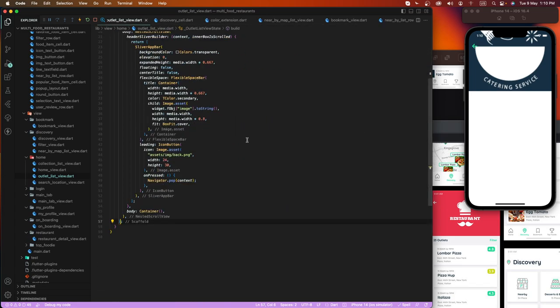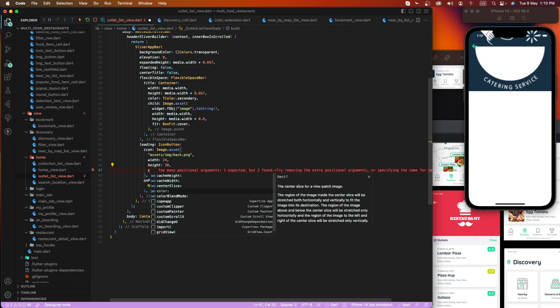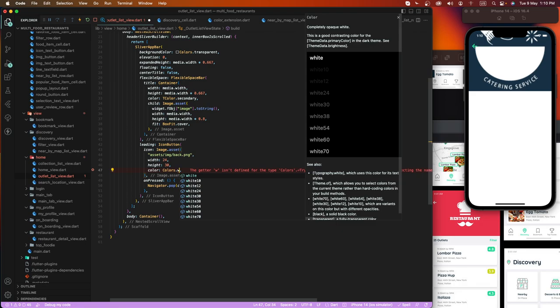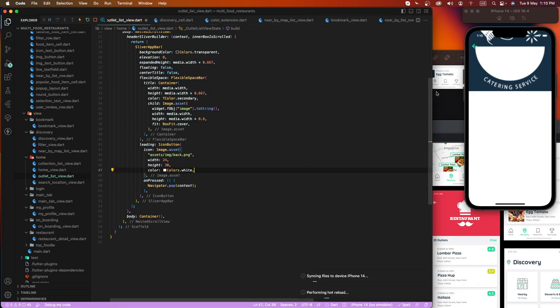To go inside to set here, adding a back icon to set here. Color, white set here. Change. And we need to now set this flexible bar inside the.